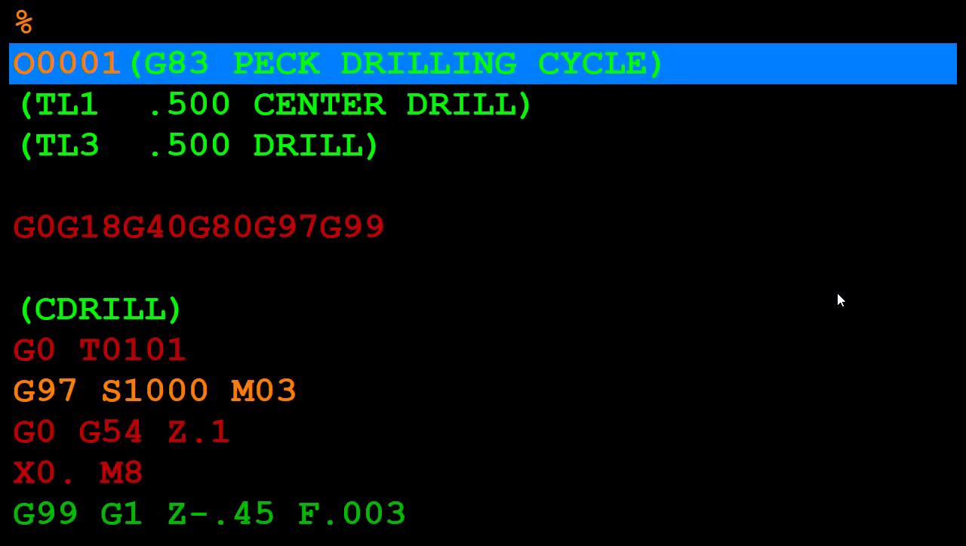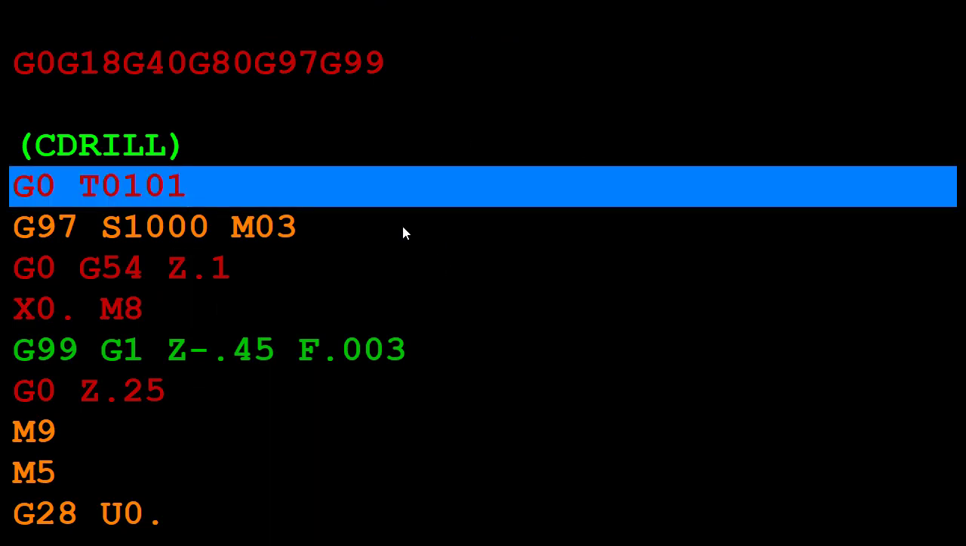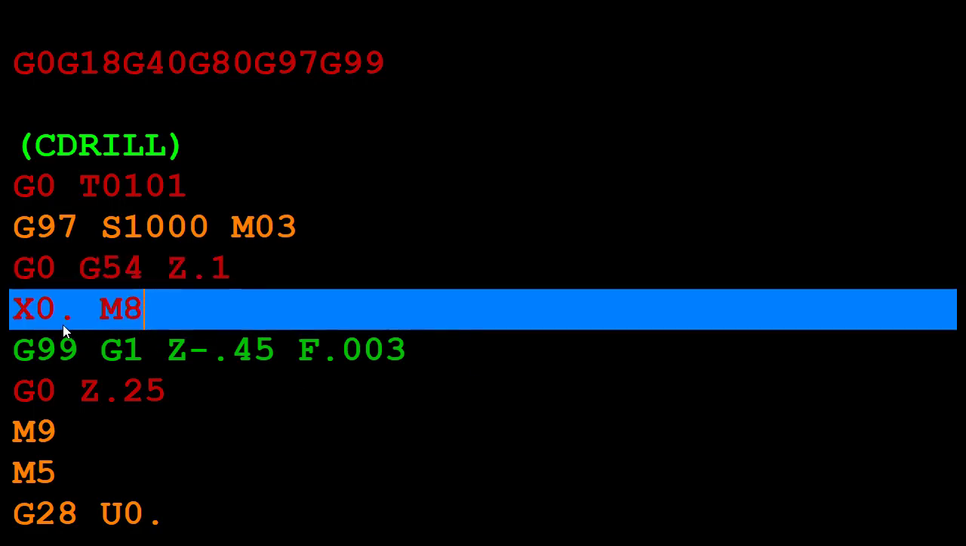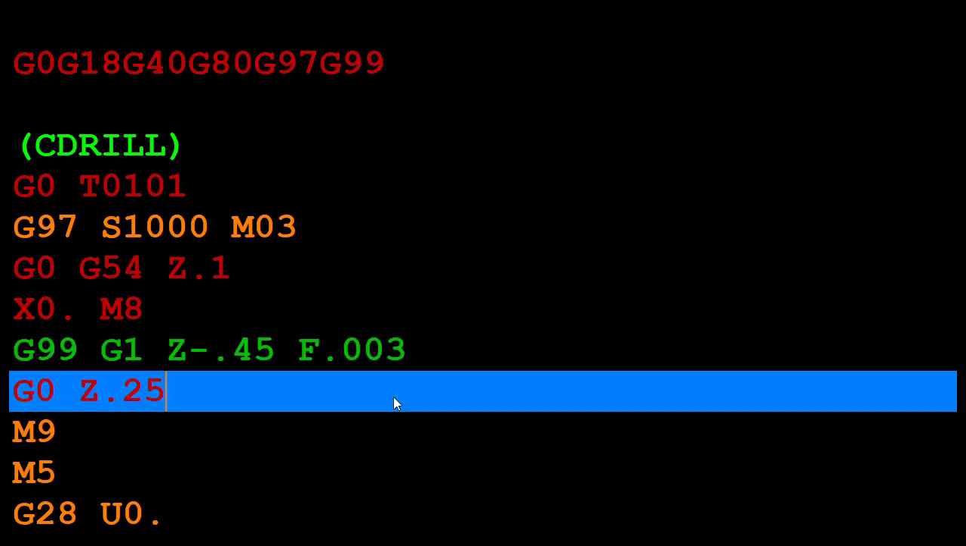All right, so here's a program showing you the center drilling and the drilling operation that we just looked at in the simulation. So we're using tool number one as a half inch center drill and tool number three a half inch drill. So we make our tool change, we turn on the spindle, we rap it to Z.1, so that's 100 thousandths off the face, and we come all the way to X0, that's center line of the spindle or center line of the part. Then G99 sets the feed rate at thousandths per revolution, so we're going to feed Z minus .450 deep at 3 thousandths per revolution. Okay, then we rap it out.